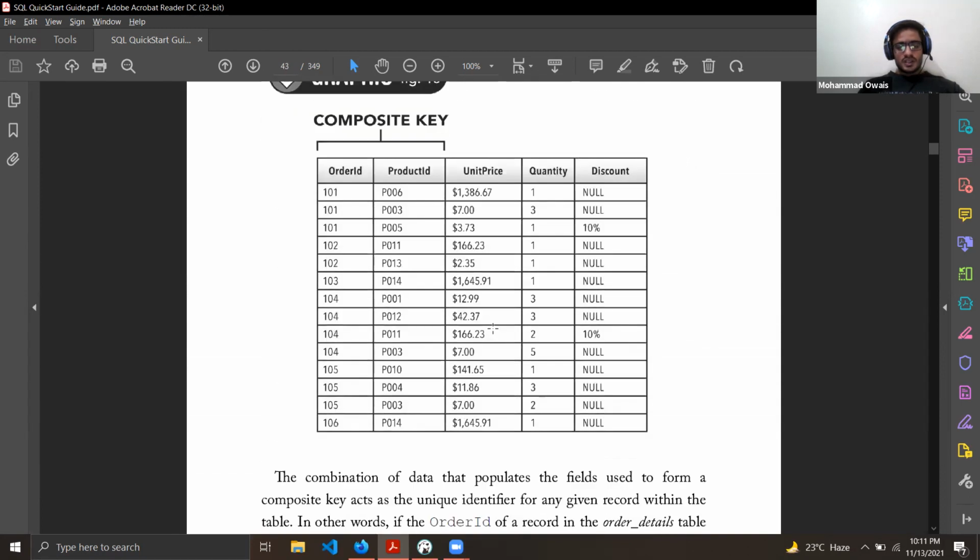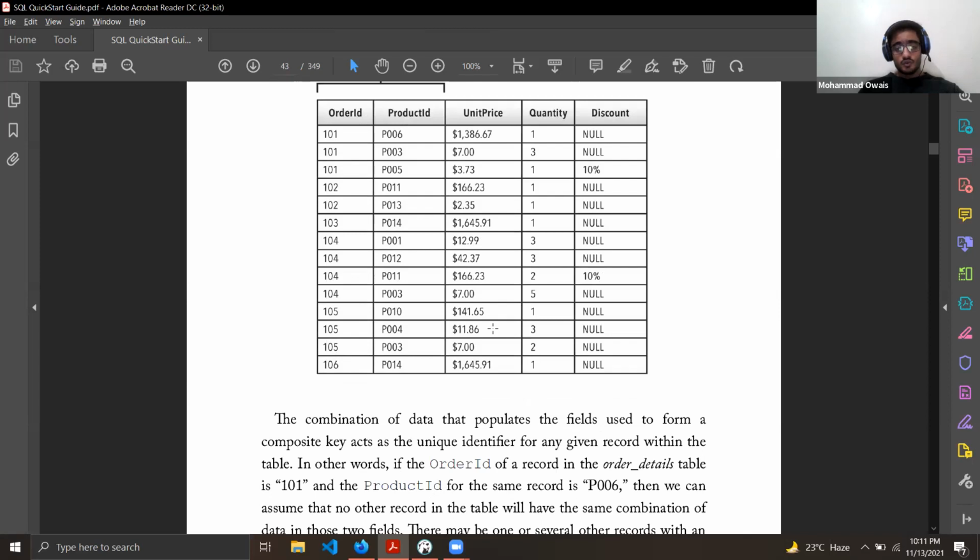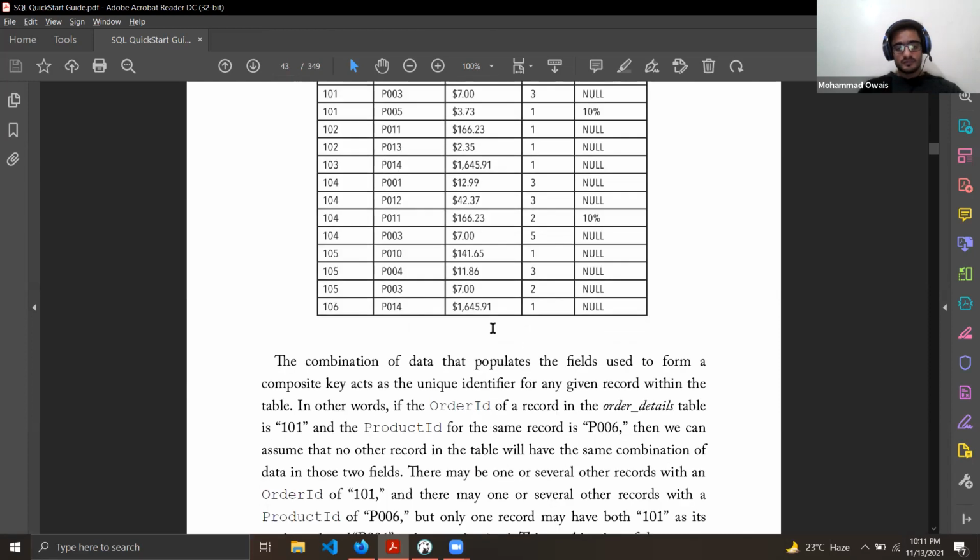The composite key, as we have just seen in the last class, is the combination of the data that populates those fields used to form a composite key. So to create a new key or a unique key, we use the composite key.